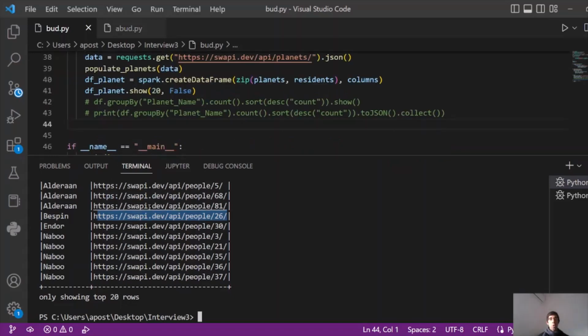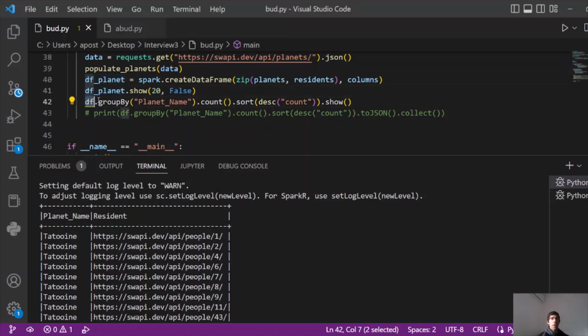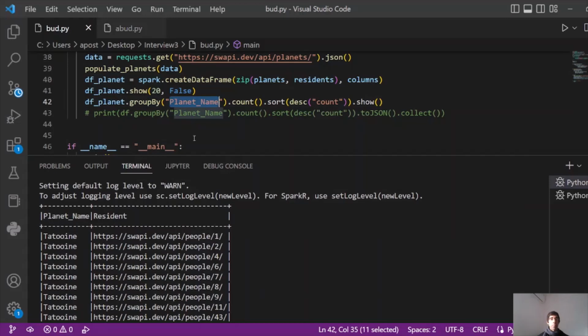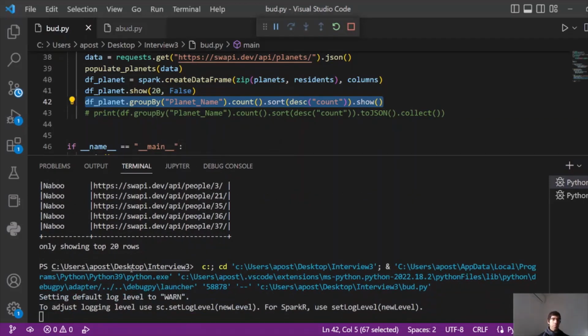Now, how do we count the number of residents? We perform a group by in PySpark. You can do that by using the df data frame dot group by the planet name, the column that we want to group by, and perform a count. And then we can also sort in descending order based on count, and dot show. It will show you the results in one go. And let me do that, and you will see the group by result.